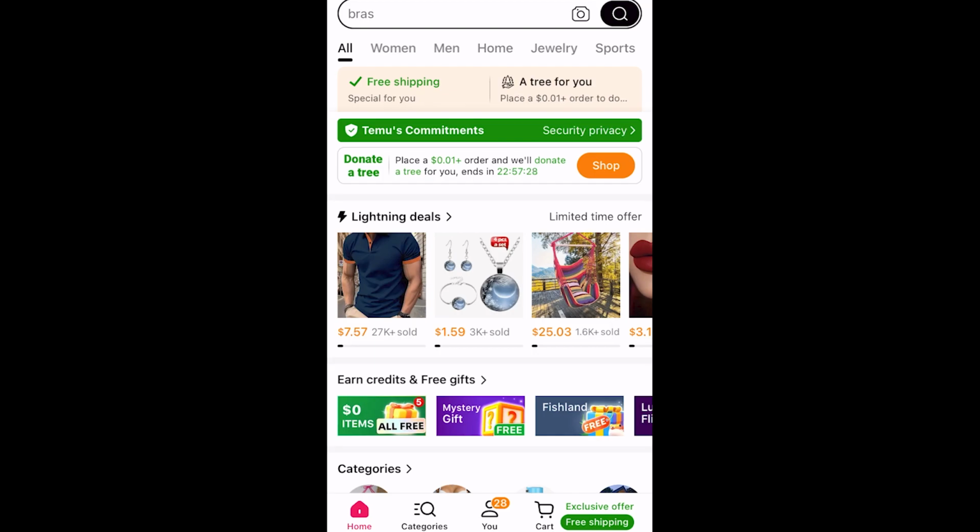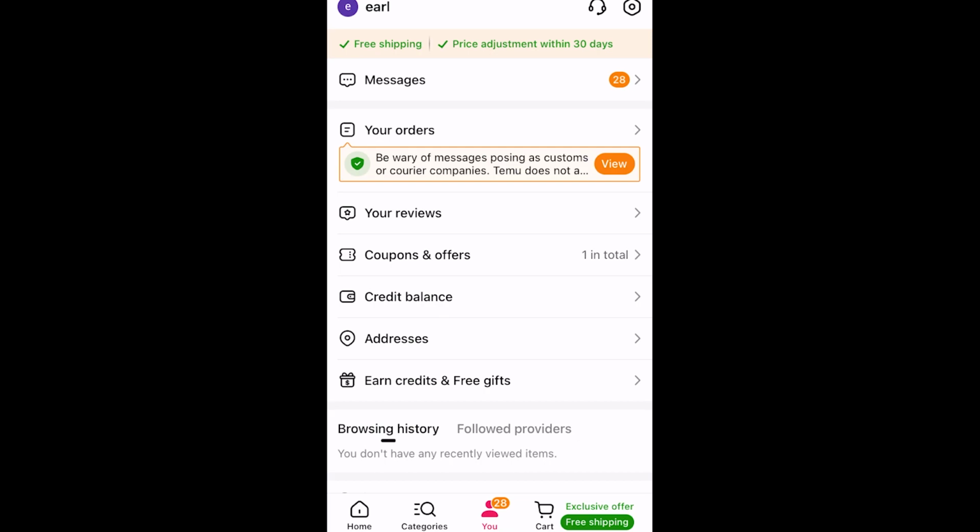Now, in order to use a referral code on Temu, you must first open up the Temu app. From here, we can look at the bottom of the app, and we're just going to click on this U tab, which will take us to this page. Now, as you can see, I am logged into my account.